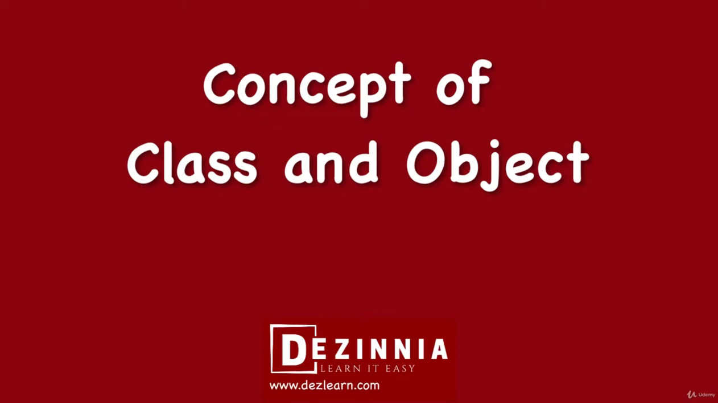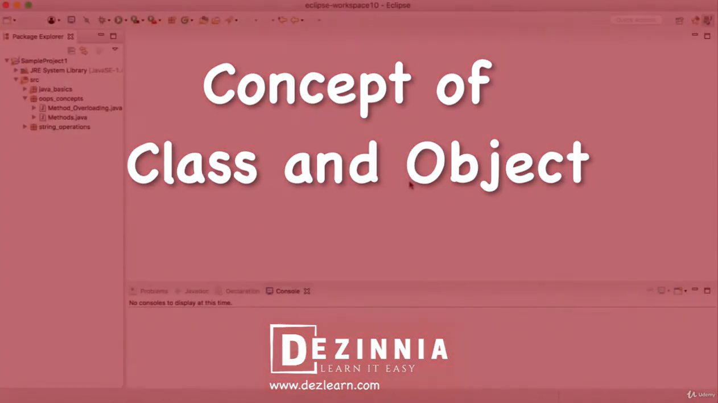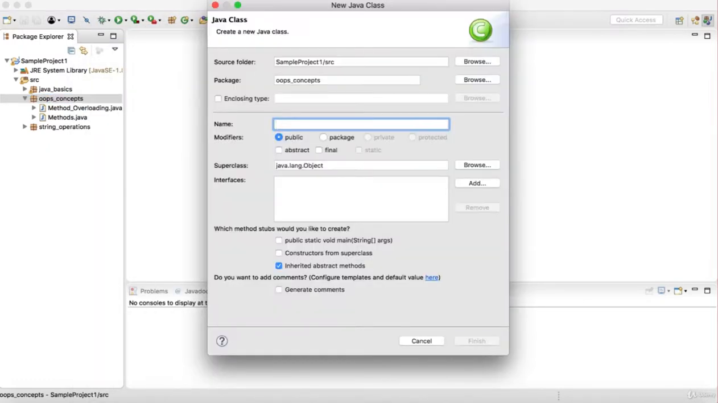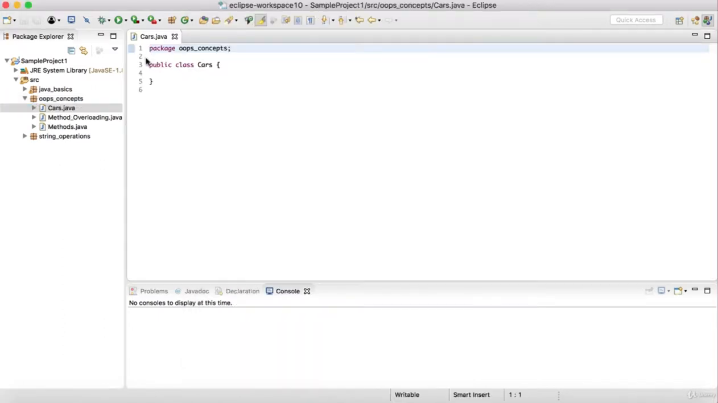And a class contains two things. One is the variables that describe different parameters of the object, and the second thing is the methods. So let us take an example. Let us go to Eclipse and create a class called Cars. In the class Cars, let us create some variables that describe the cars.